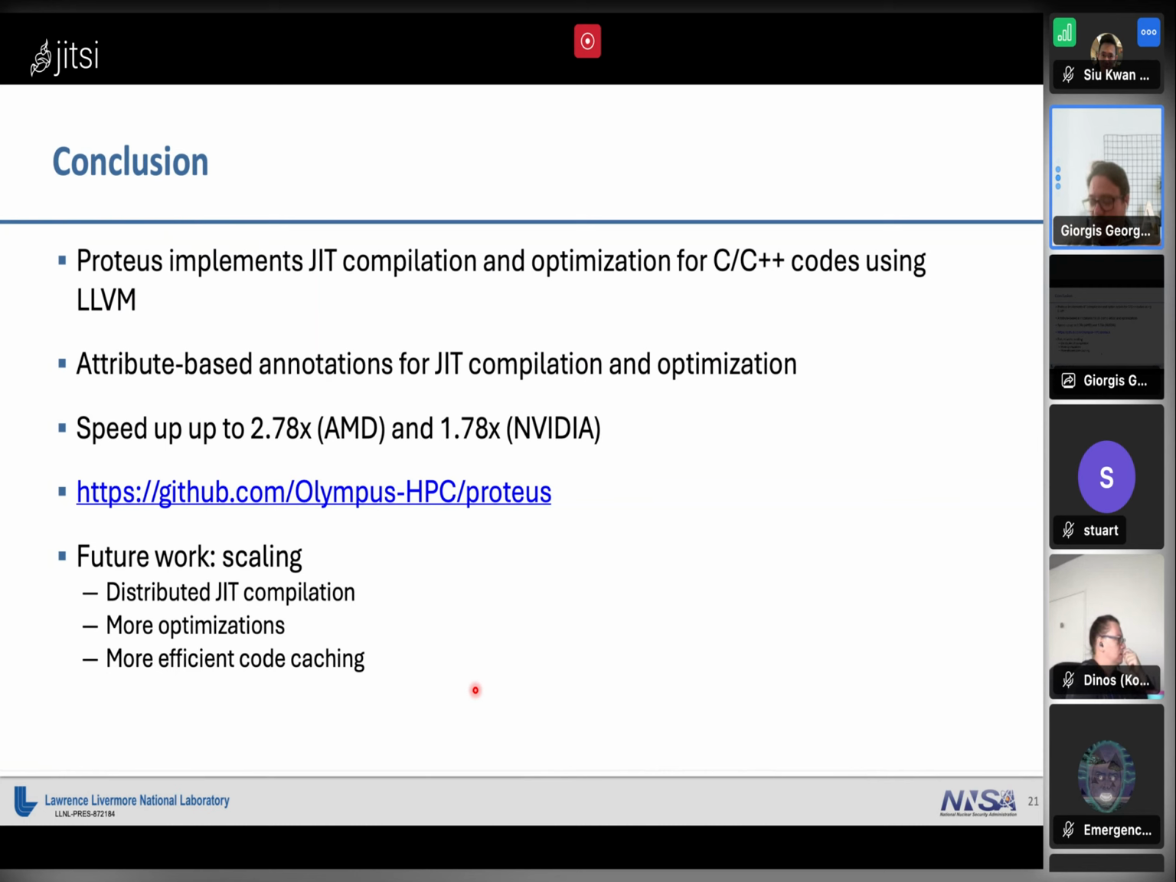As future work, we're going to look at scaling of Proteus, so distributed JIT compilation on a multitude of machines, look out for and develop more optimizations, make sure that we have more efficient code caching, and make sure that Proteus overhead is so small and its optimization is so good that we can deploy it in a lot of our programs and get significant performance.